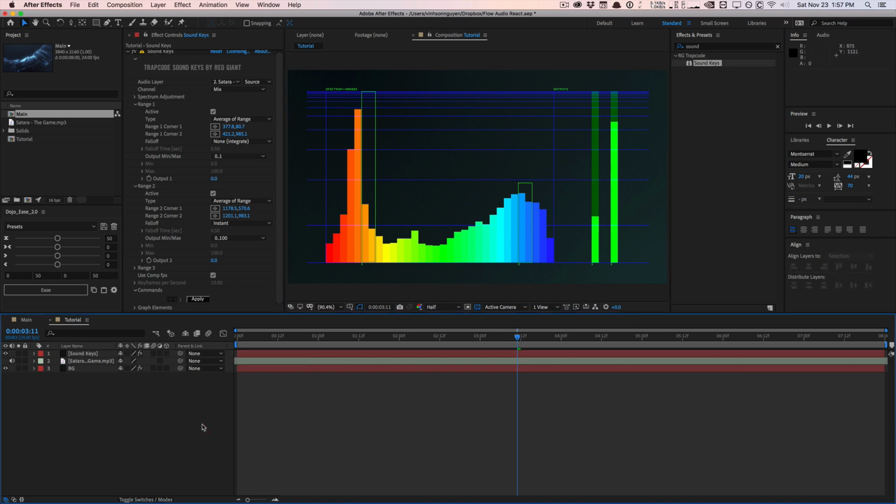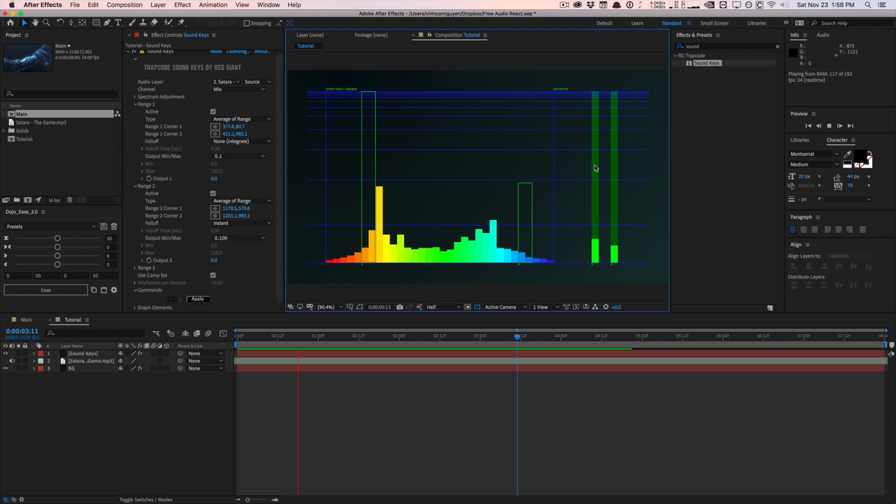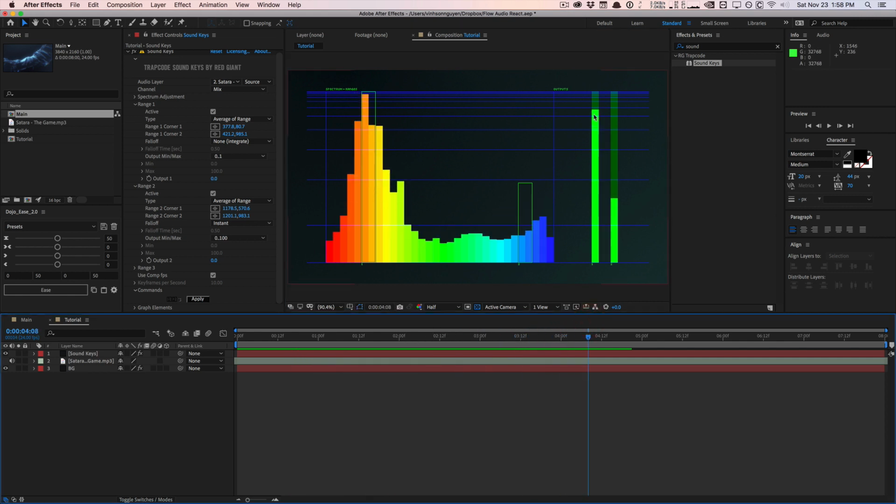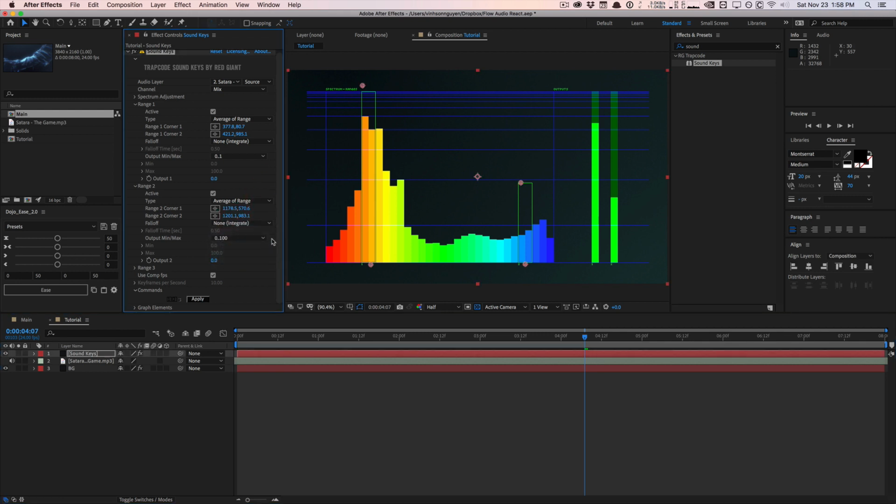So if I go ahead and do a RAM preview, you can see that we're capturing our bass pretty accurately. This actually peaks right when the bass kicks and stuff like that. And so you get that isolation right here that you can visualize. And same thing, I want the fall off to be integrate and output from 0 to 1. And this is just personal preference.